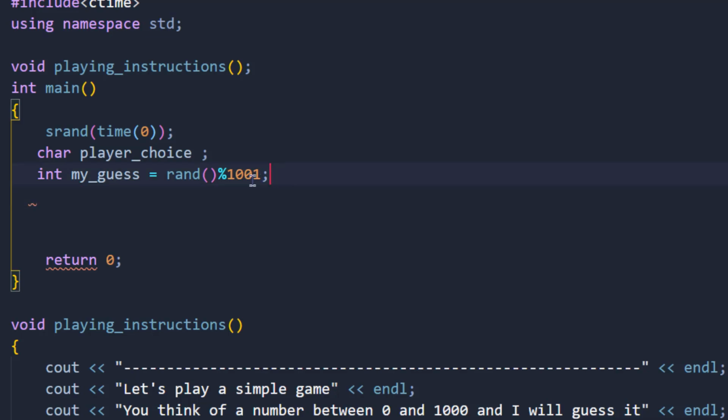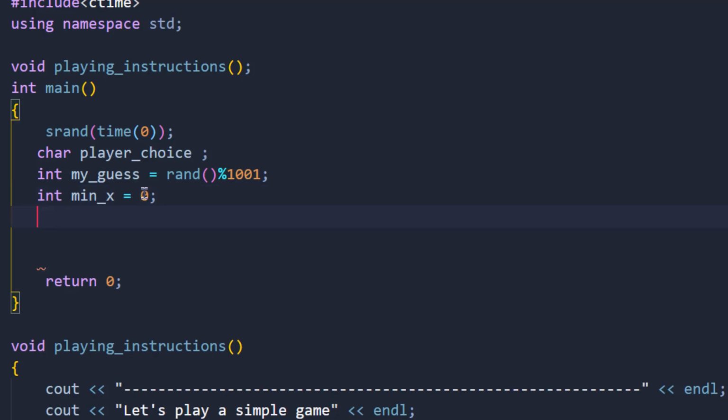Okay. So we made our first guess between 0 and 1000. Next, what we need? We'll be needing two variables that will store the range that we are currently in. The initial range will of course start from 0 and 1000, but we will change it. Let me just name them minx and maxx, simply 0 and 1000. We'll change it dynamically, don't worry.